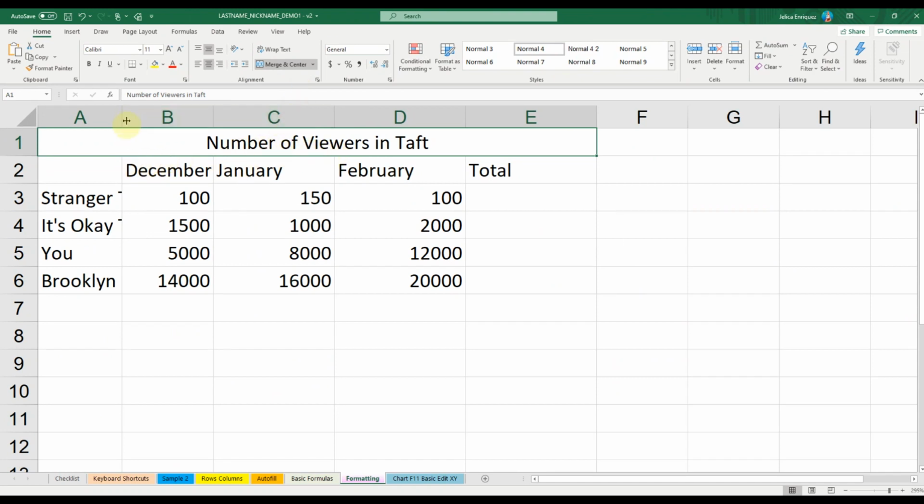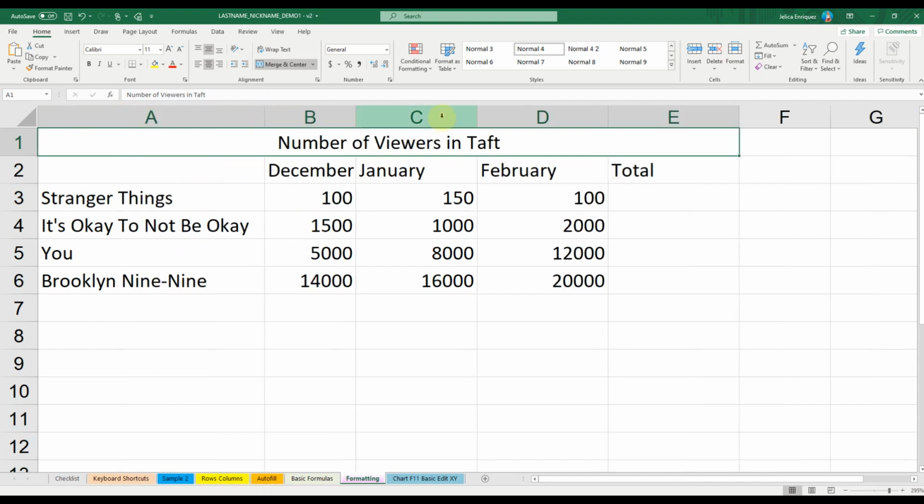And let us also adjust the cell size of column A. So I will place my cursor in between columns A and B. And when I see the black crosshair, I will double click. I will also add borders around my table.